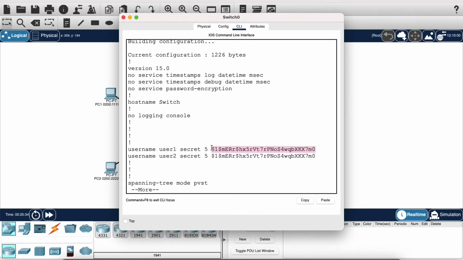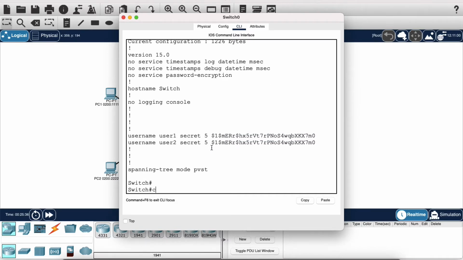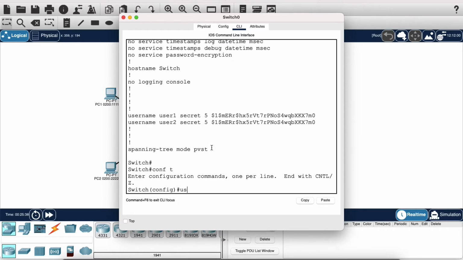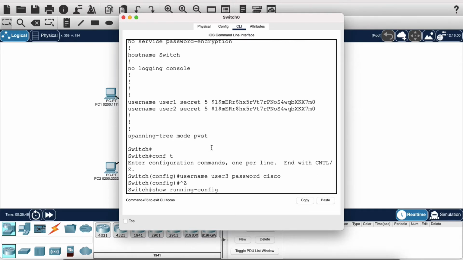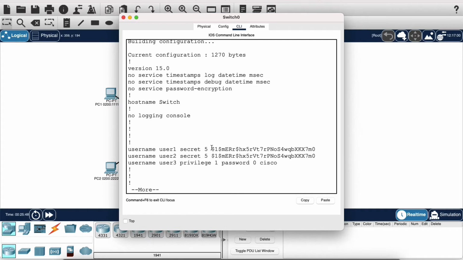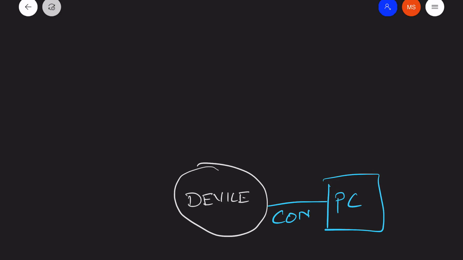You can use the password command. If you go into configure terminal, you can use username user 3 with password Cisco. The problem with this is that when you show the running configuration, the password will be stored in clear text format, and this is not a secure way to save your passwords.